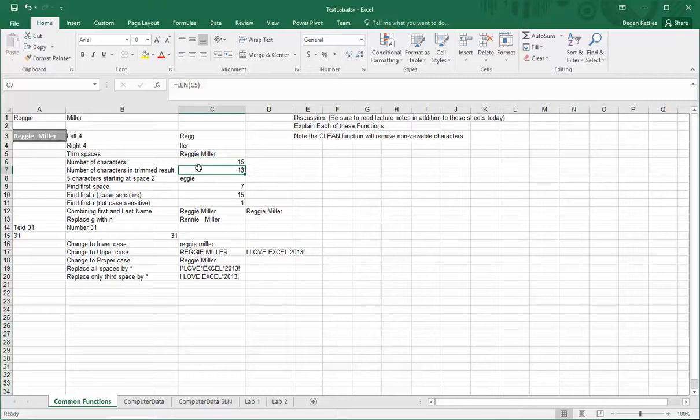But this next one says give me the length of C5, and that ends up being 13 characters. So it did some smart things. If there had been spaces, it would have gotten rid of the ones on the beginning and the end, but for the spaces in between words, it knows that that's not grammatically correct, and it will strip out all but one in between words if there are more than one. So we went from 15 characters down to 13. Okay, now this is an important function because in my course you'll get tested on your ability to use this.